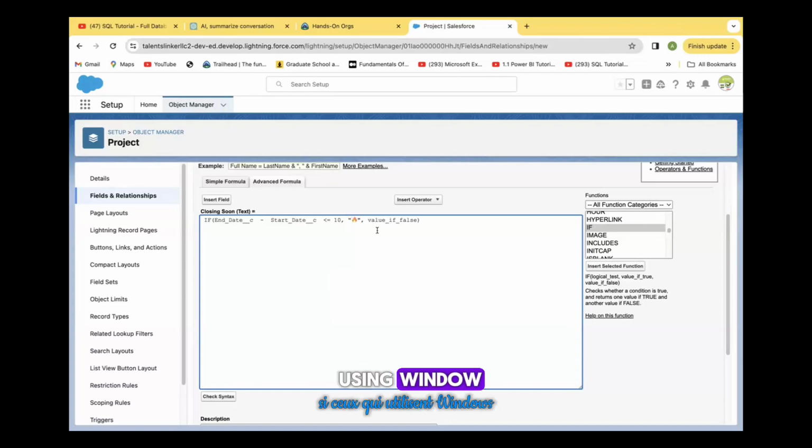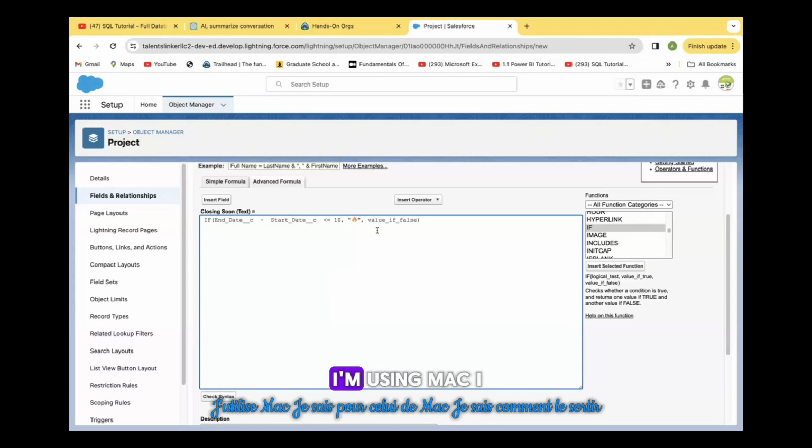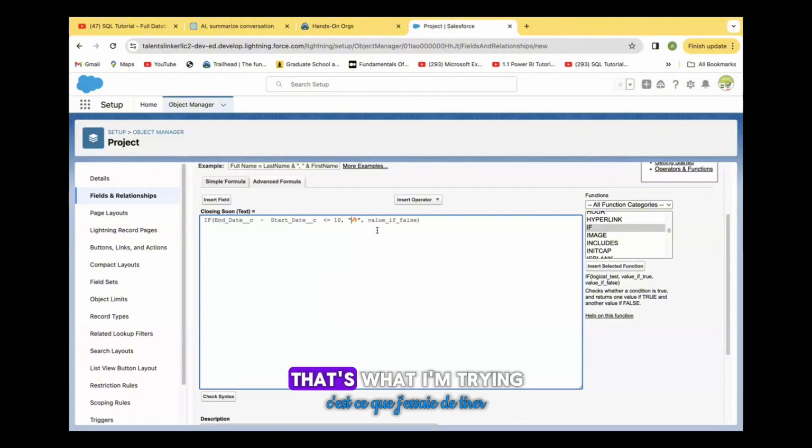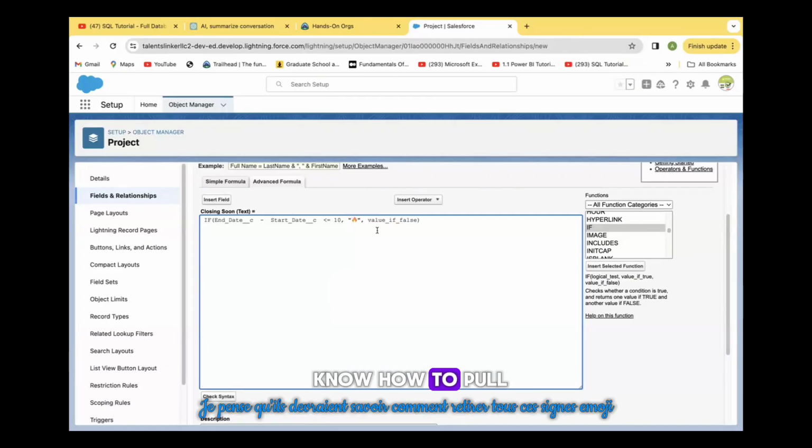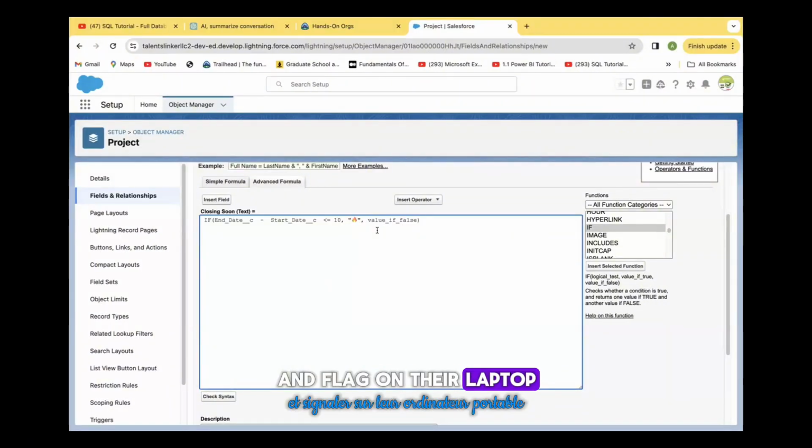Those that are using Windows, do you know how to pull it out of Windows? I'm using Mac. I know how to pull it out on a Mac. That's what I'm trying to pull. But those that are using Mac or Windows, I think they should know how to pull out all these emoji signs and flags on their laptop.